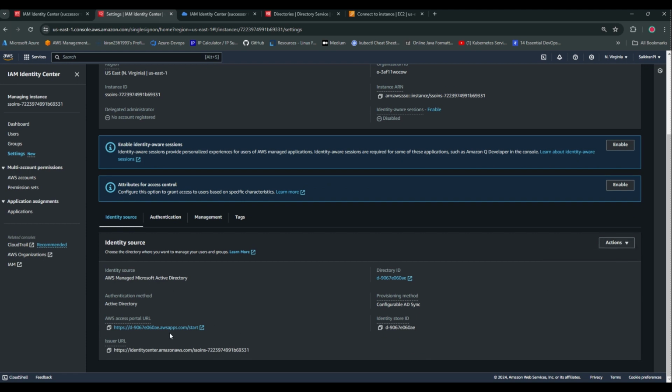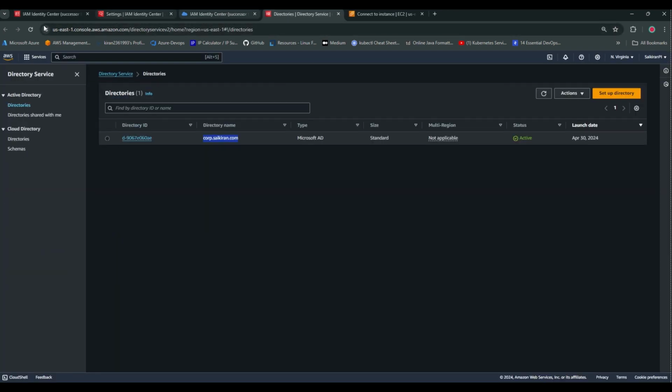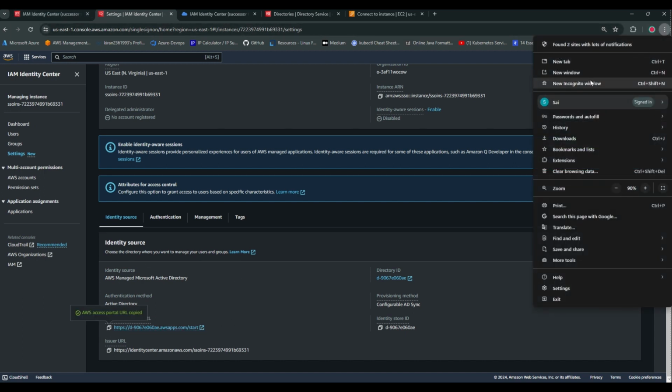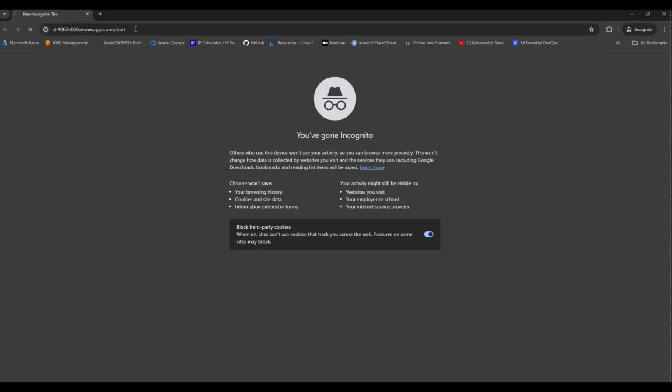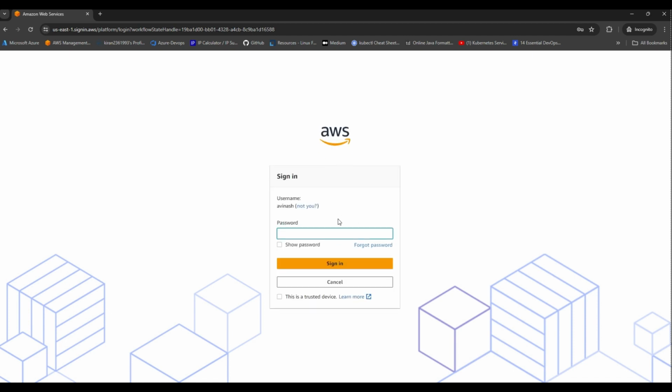This actions is not required. I'm sorry. You can directly open this portal. I should not have opened it here. I'll open it in an incognito mode because it will sync with all the rest of these open tabs. I'll copy this and then I'll open it in an incognito mode. My username is Avinash and then I'll click on next and then password.